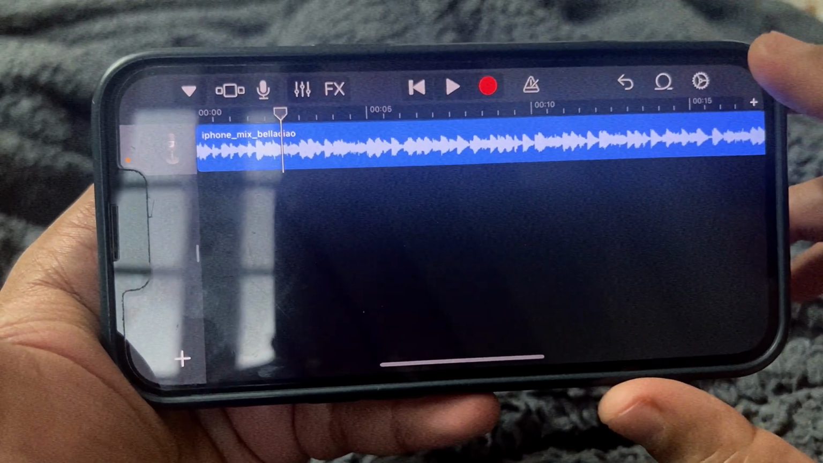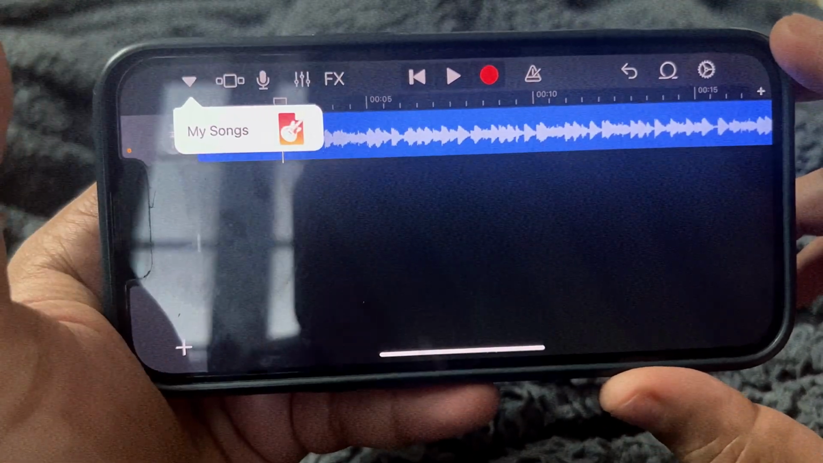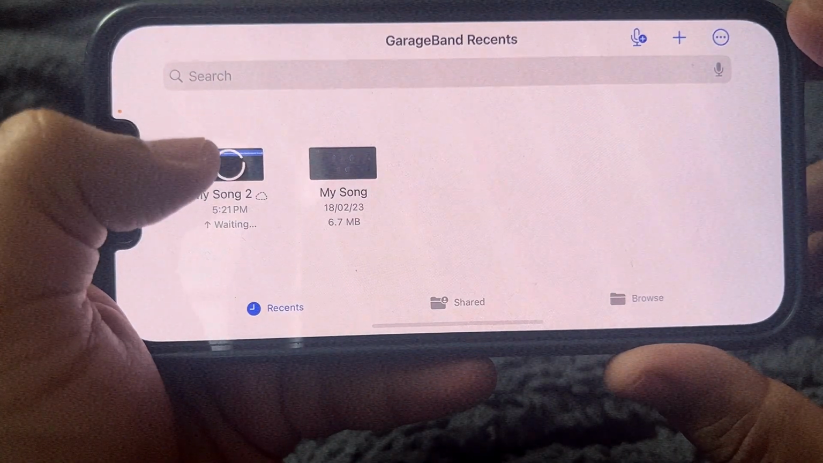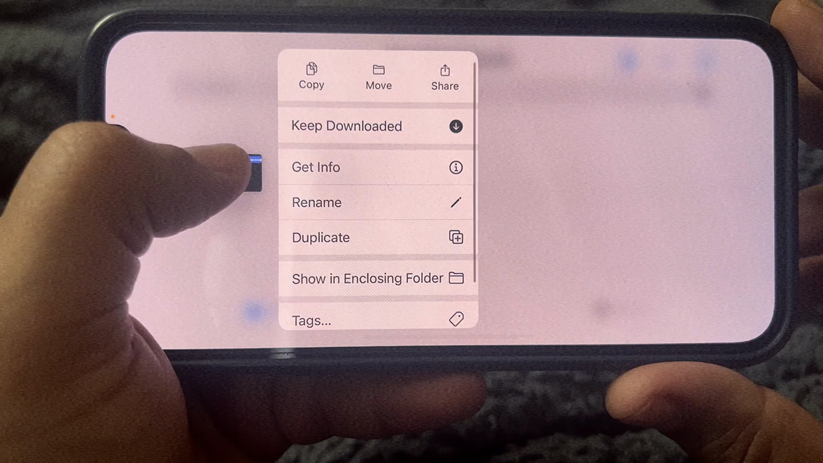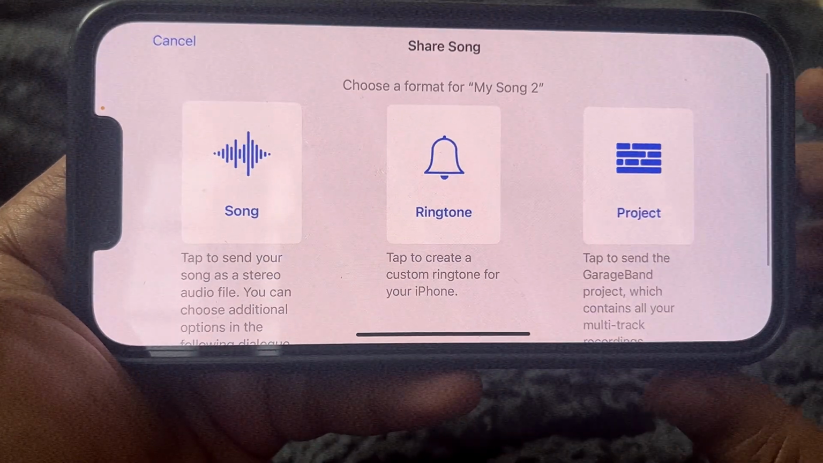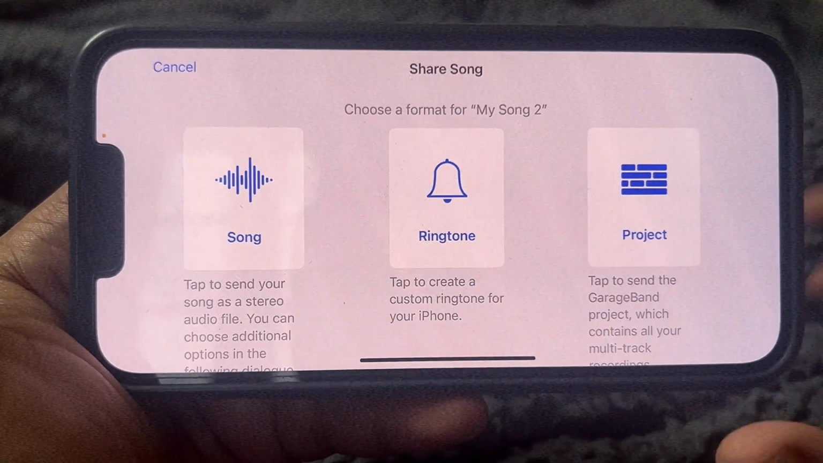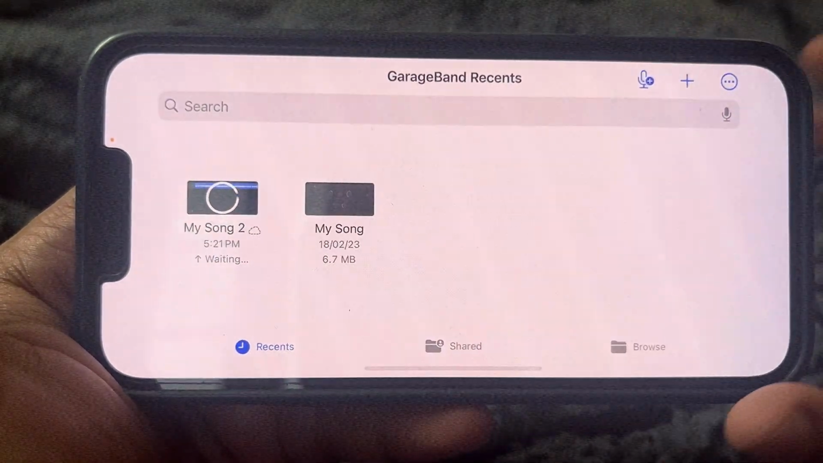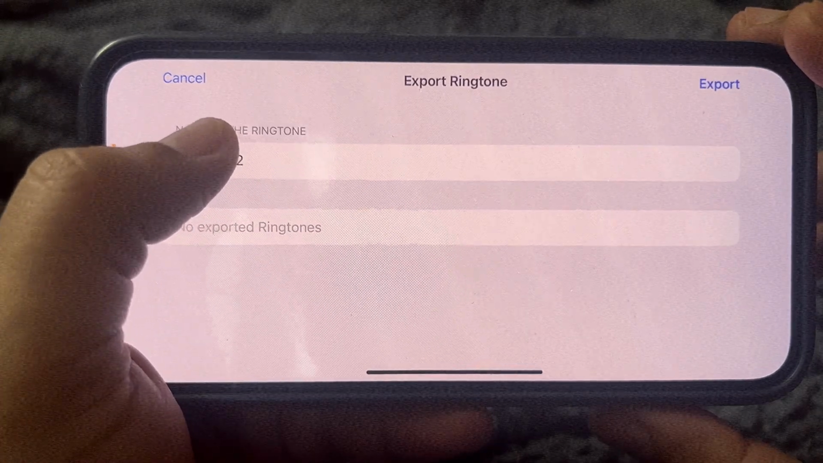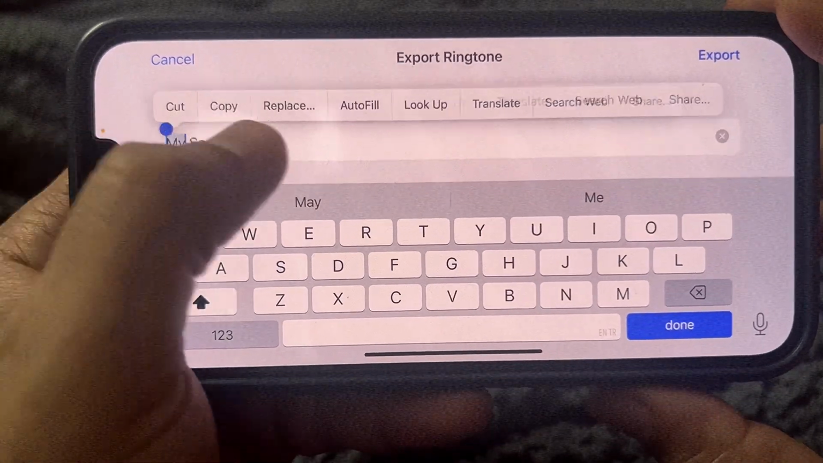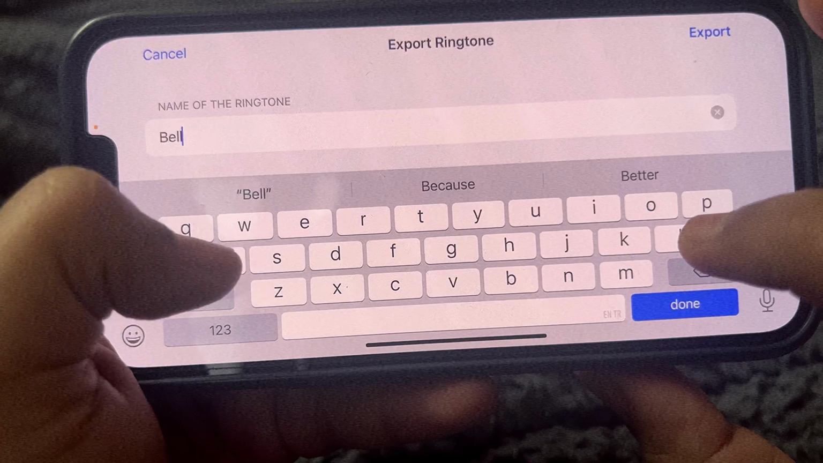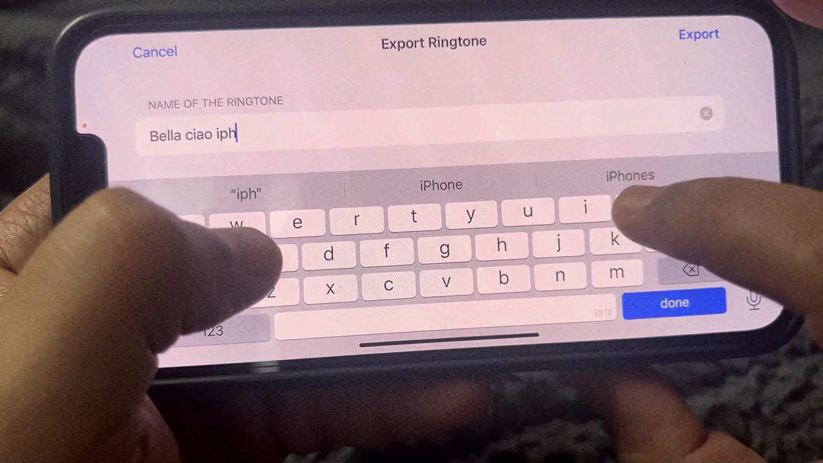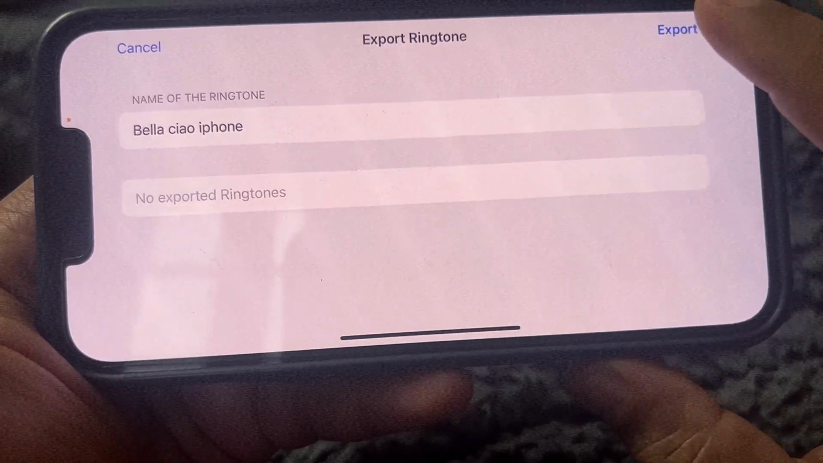And then next thing what you need to do is click on this My Songs. You can export it from here. Once it is saved, you can long press, click on share, and here you'll get that option for setting it as ringtone. Click on ringtone and click on continue. You can give the name for this ringtone, whatever you wish. I'll give it as Bella Ciao iPhone. And once it's done, you can click on export.